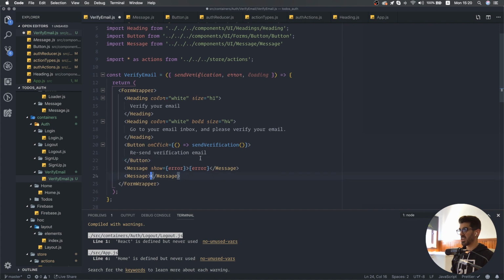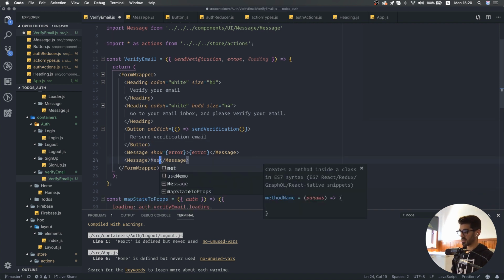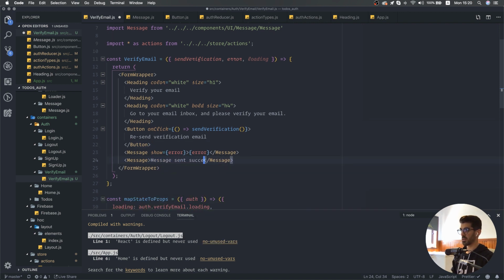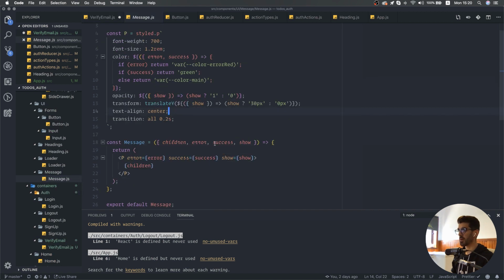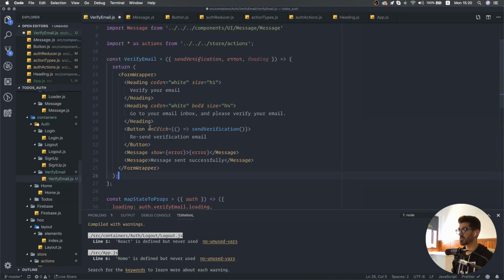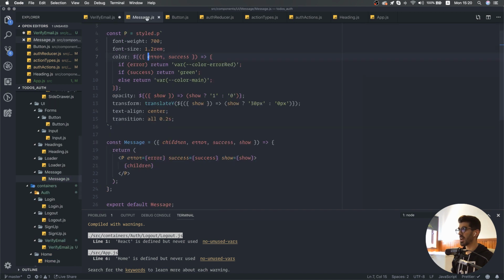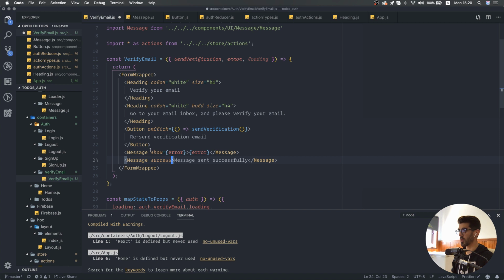And what we can say here is display a message saying message sent successfully. I think this is not spelled correctly, but whatever. Okay, I guess this is right. So let's go to our message, and here, if you remember, if we pass in the prop success, it will be green, right? So the color will be green. We can change that green later. So here it's green, and if we pass in the prop error, it will be red.